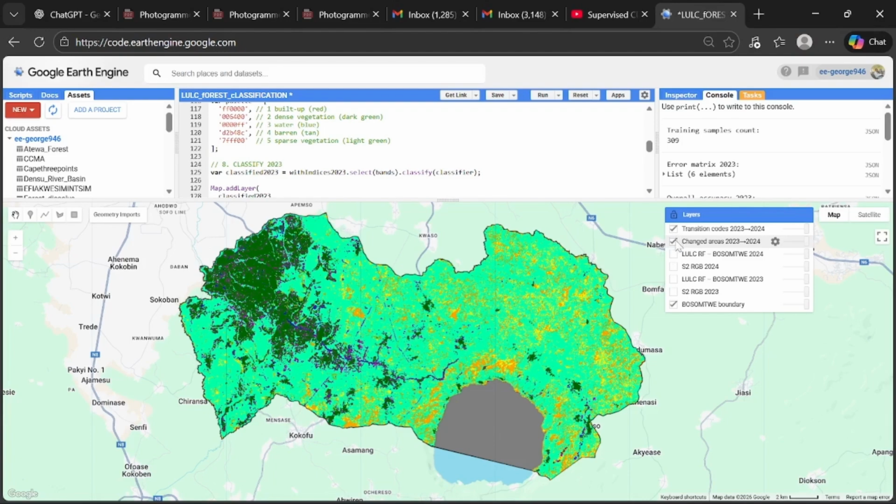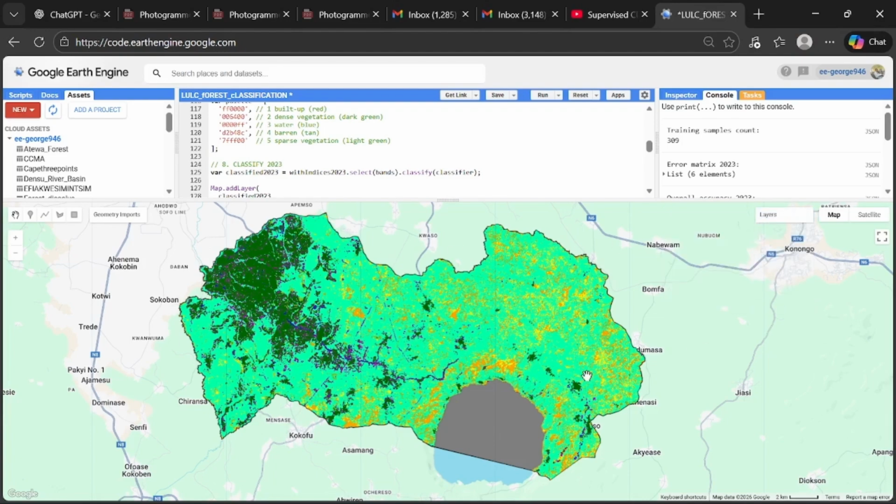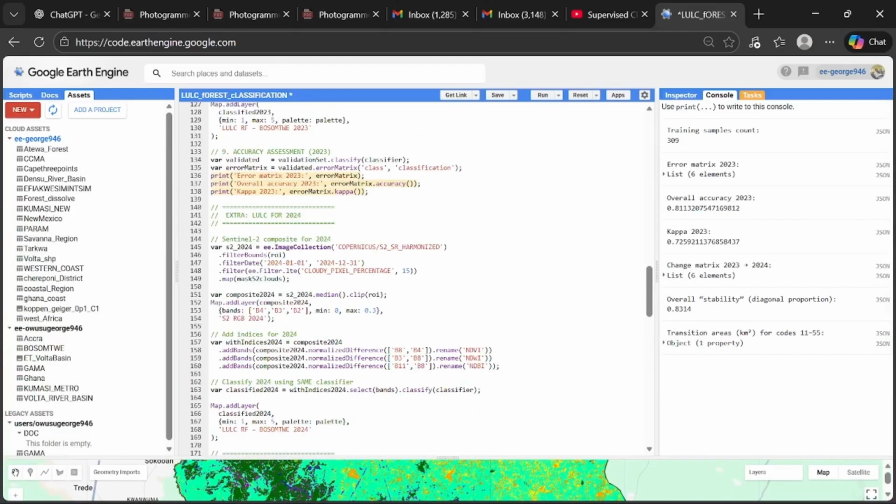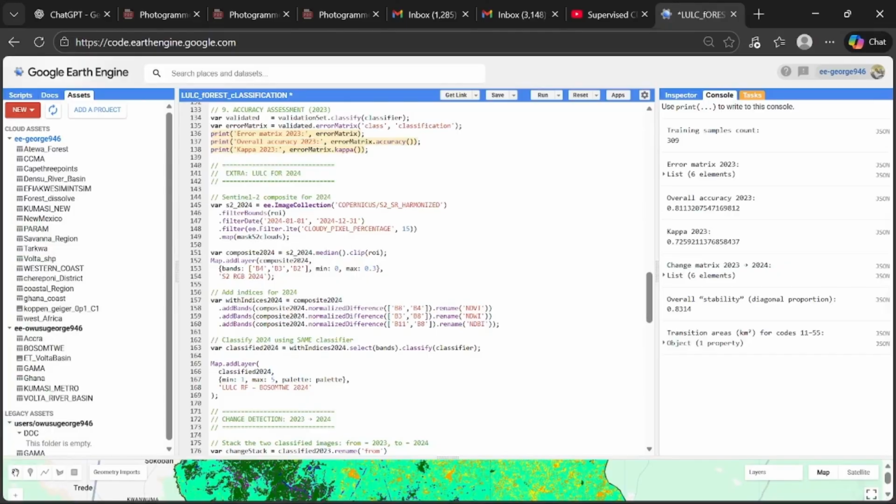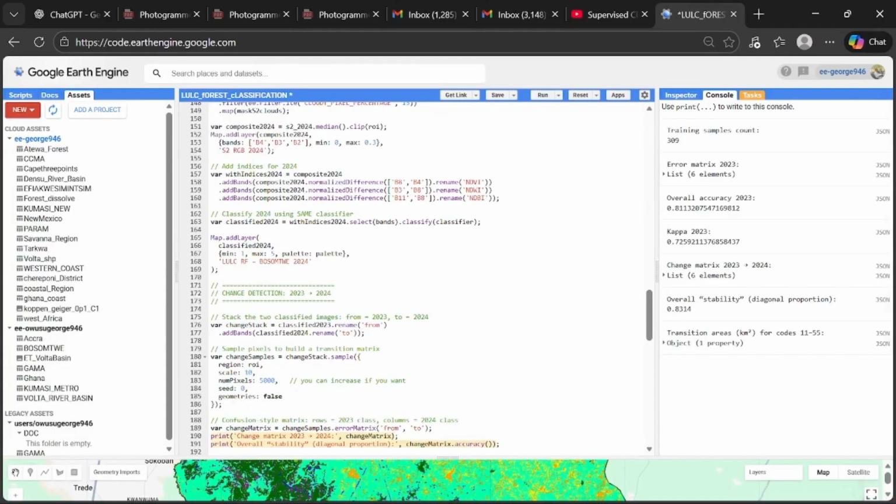So this is the transition code map. You can see the transition, how the place has been changed from 2023 to 2024. Alright, so this is our classified map that I showed you, and then this is the change. You can see we have the change here, stacked to the classified image.